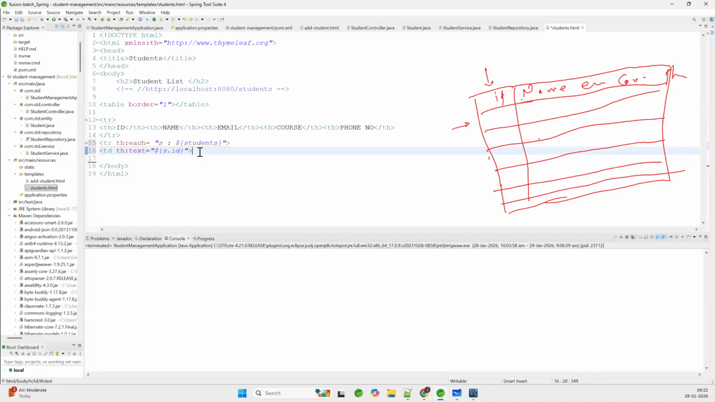And this table data will be closed. Okay, and similarly, we will add all the data.